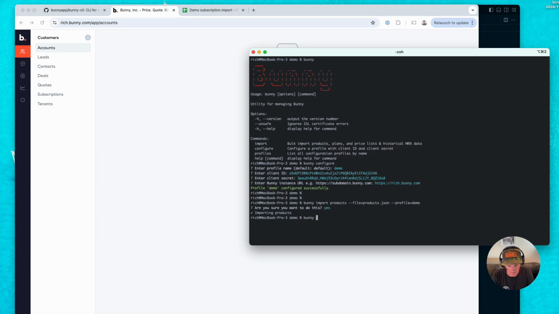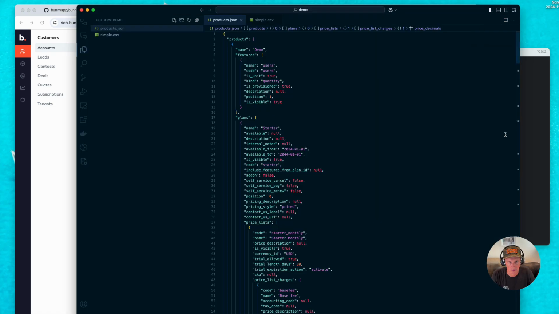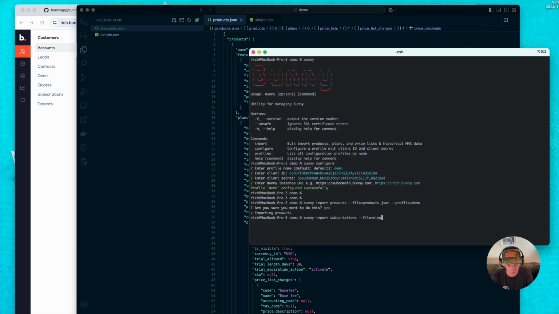So again, bunny import, and this time we want to import subscriptions. We need our file, and our file is called simple CSV. It was my simple version. And again, I need to specify my profile equals demo. That looks right. So we want to import, yes we do. It just gives you an idea: if you've got hundreds of subscriptions to import, it could take 5-10 minutes. In this case, we're only importing 9 subscriptions, so it's going to be over pretty quickly.